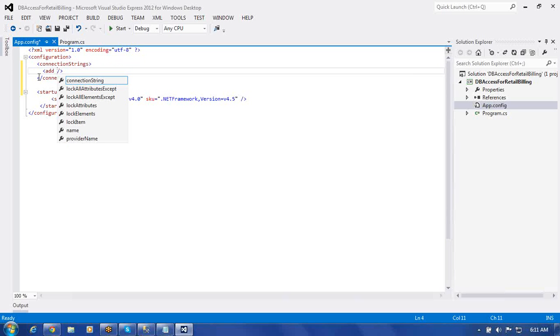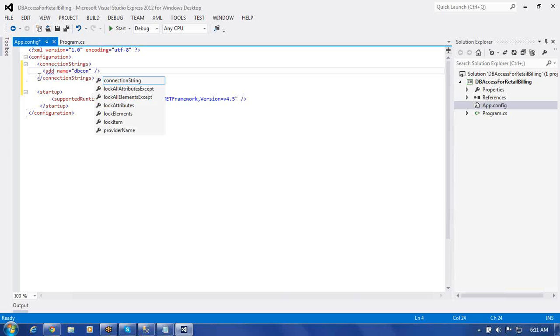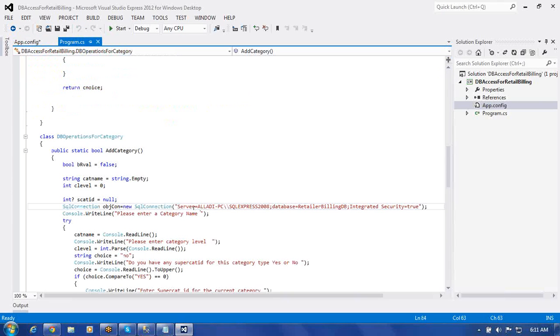I put add, followed by, first of all, the name is required. Name equal to, I put here dbcon. This is going to be the key of the connection string. Then followed by connectionString. Whatever string I have to put, I have to specify here. This is equal to, try to specify here the server name. Whatever server name I kept here, the same I should be putting here. I must put this string here.